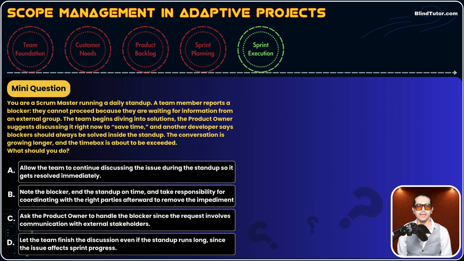What should you do? A, allow the team to continue discussing the issue during the stand-up so it gets resolved immediately. B, note the blocker and end the stand-up on time, and take responsibility for coordinating with the right parties afterward to remove impediments. C, ask the product owner to handle the blocker since the request involves communications with external stakeholders. D, let the team finish the discussion even if the stand-up runs long since the issue affects sprint progress.